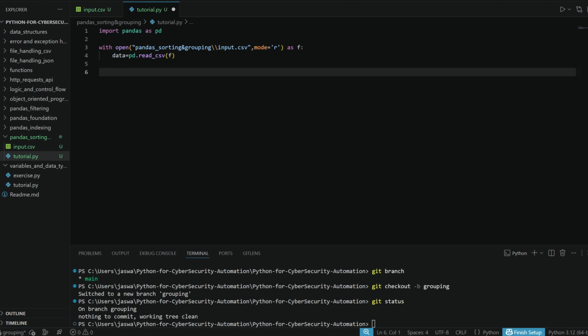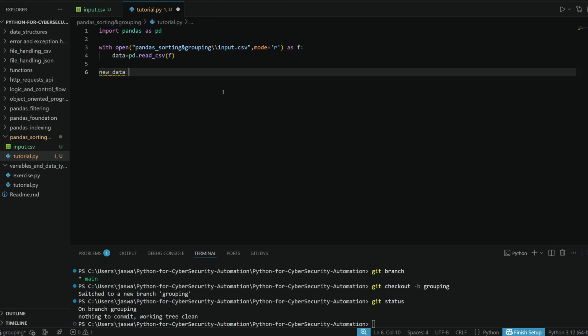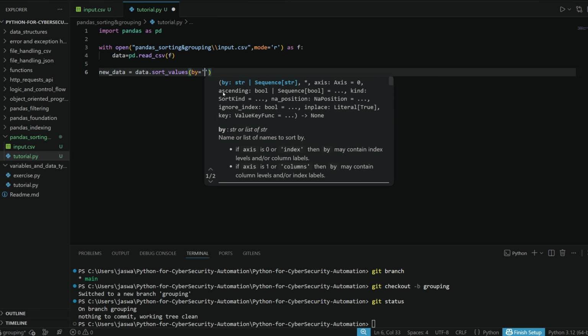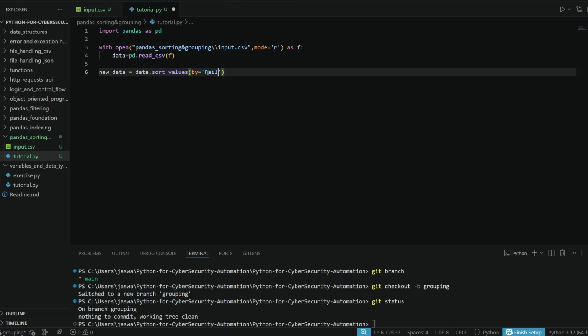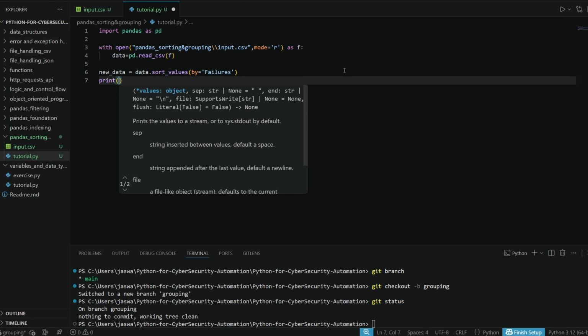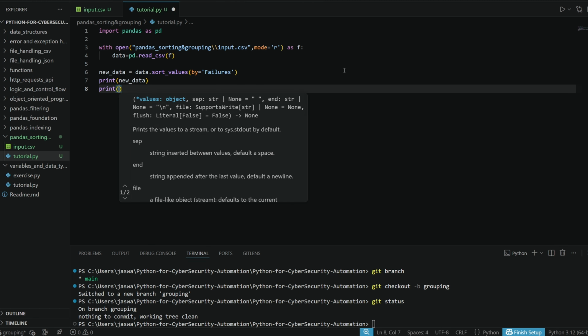To sort data based on a certain column, we can use the sort values option. So for example, let's create a new data frame by the name of new data. And inside this, let's do data.sort_values and we can specify by which column. So in this case, let's sort it by number of failures. So we will do it failures and let's print new data and also data.